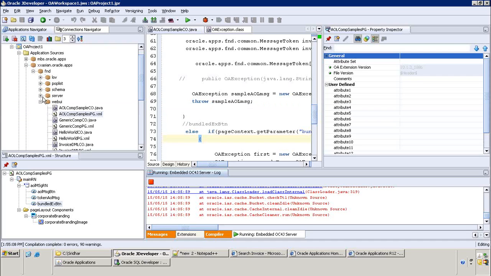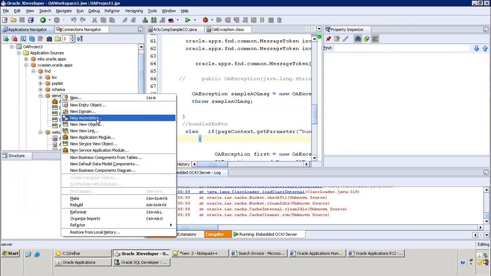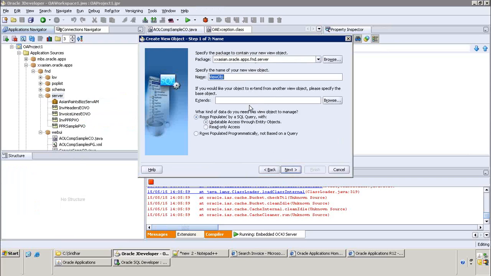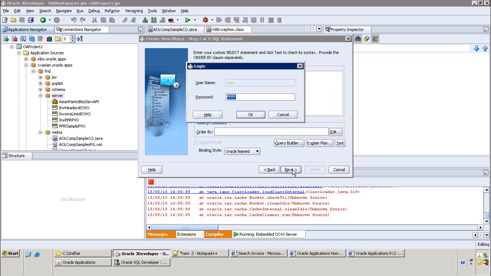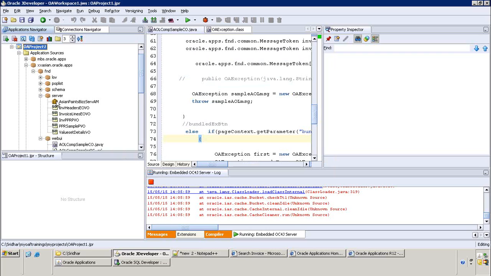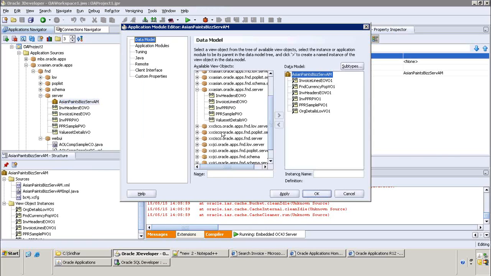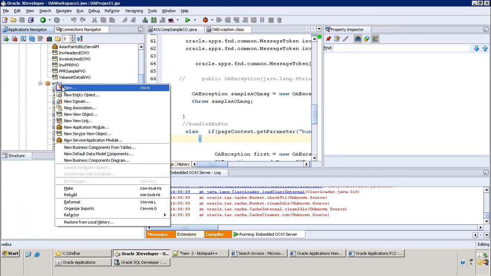First of all, create a VO, new, transit details VO, return the access, next, enter the query, and finish. Assign this VO to the AM, okay, and now I'll design a page.